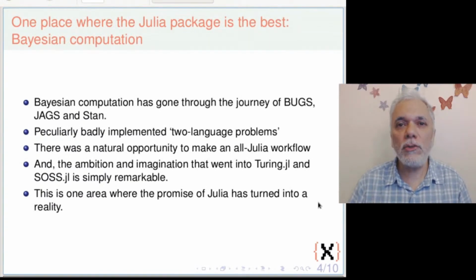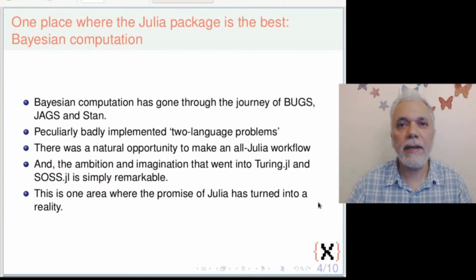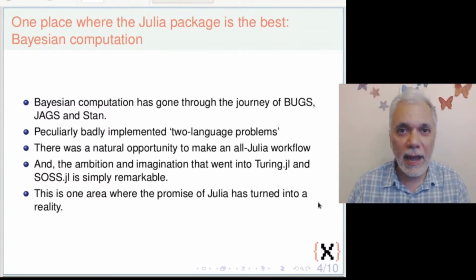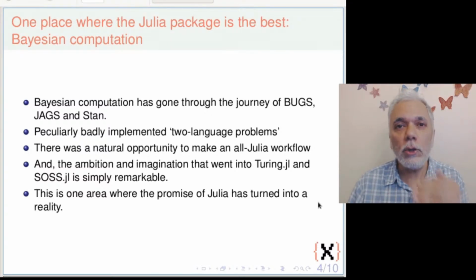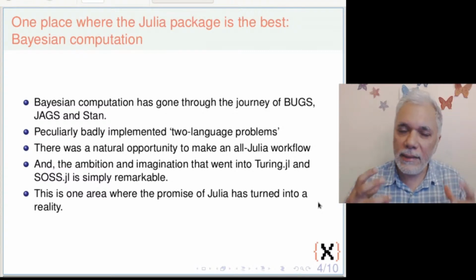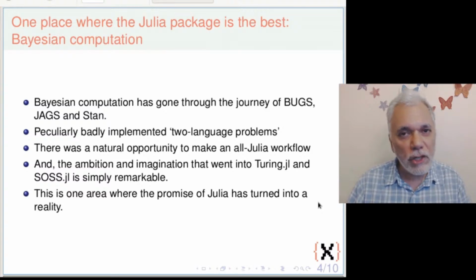In my opinion, the single place where the greatest translation of this promise of Julia into a living reality has taken place lies in Bayesian computation. In the world of Bayesian computation, we've gone through a long journey of BUGS and then JAGS and then Stan, and in its own way we have had this two-language problem all through. So we find ourselves writing an R program inside which there is a Stan program, and that is its own kind of two-language problem. And there was a natural opportunity to make an all-Julia workflow, because Julia has the modern computer science through which the Bayesian model can be written in pure Julia.